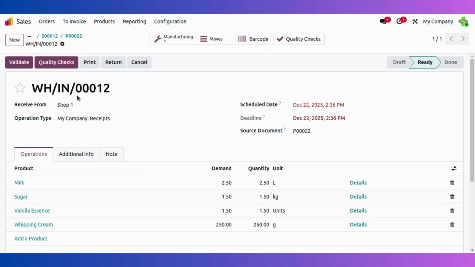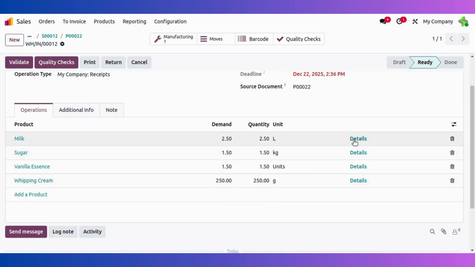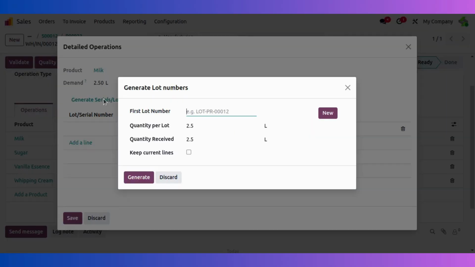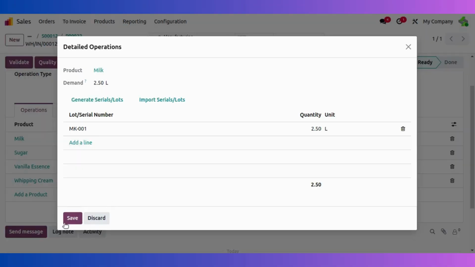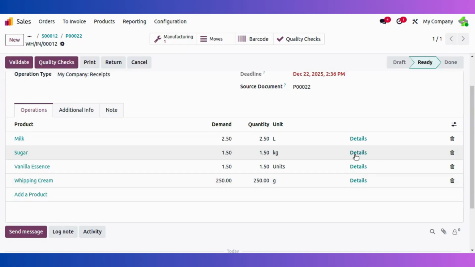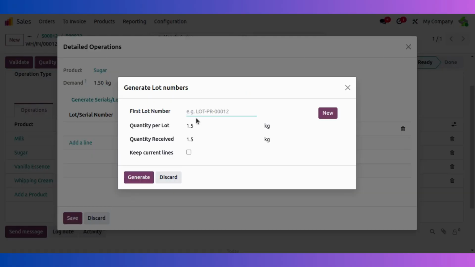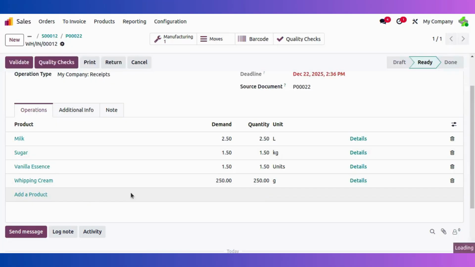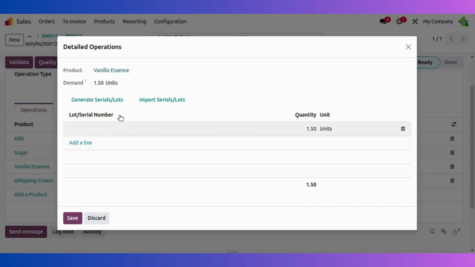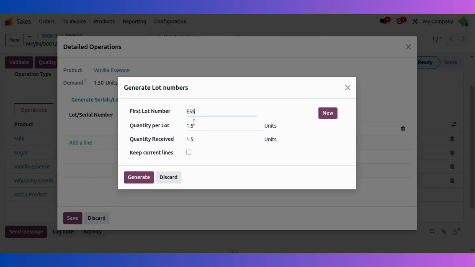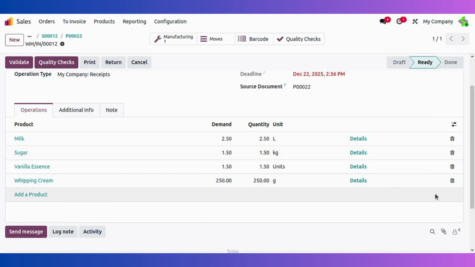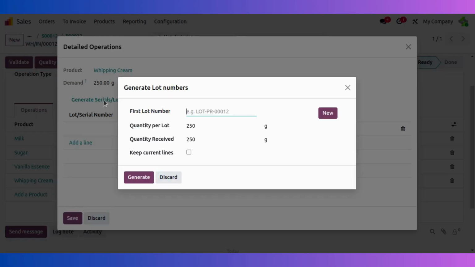Before receiving that, we need to set the lot of these particular products. I am just generating a lot for these products. Since I am handling this product by lot, it is required to share the lot serial numbers.